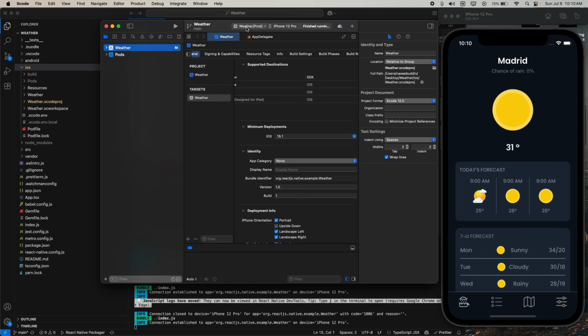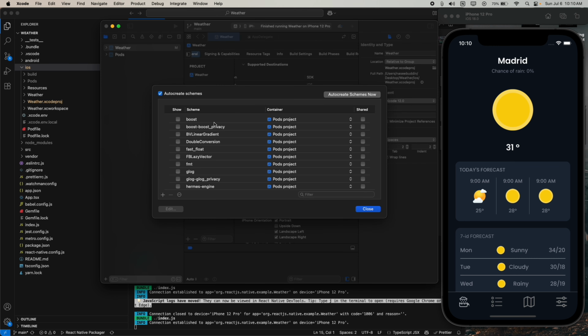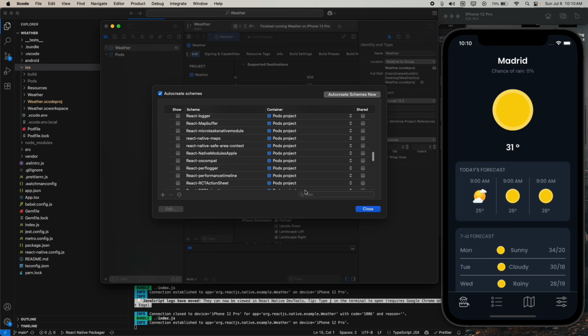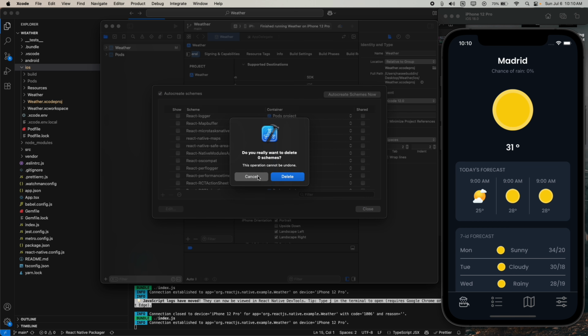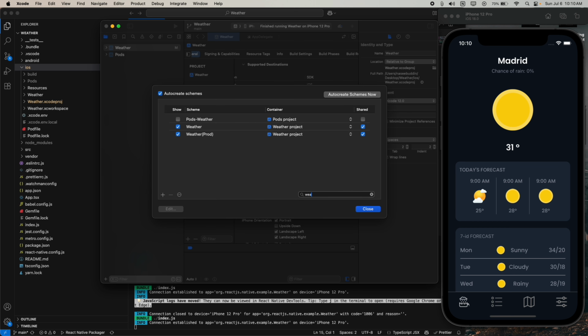And to delete that, click on Manage Schemas. Just search for your schema, like weather. So I have a weather app. Let me show you. Let me search for weather. You can see we have a weather app. And what is the weather project? I want to delete this one. Just click and just minus it. Delete. We just deleted the schema from before.